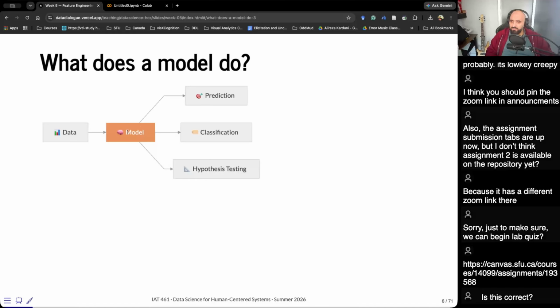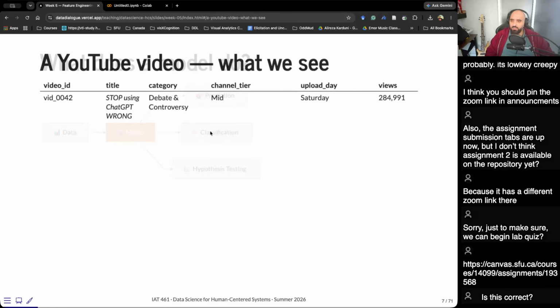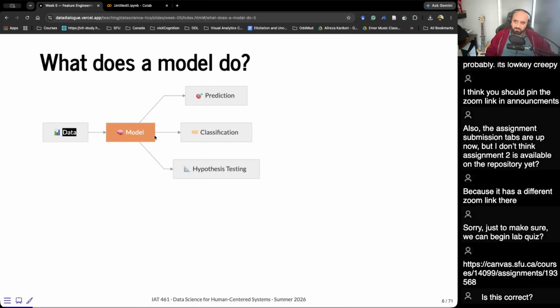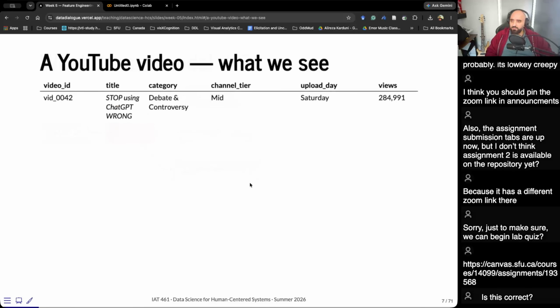Essentially, the idea is that there are different types of models, but we generally prepare the data for it, right? That's what we call this process of building models from data. You can do also different things with it. And this list is not exhaustive, right?